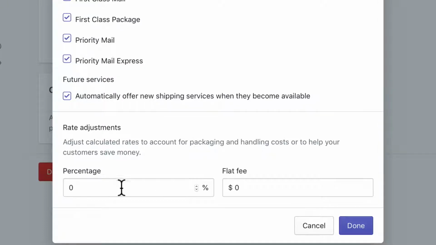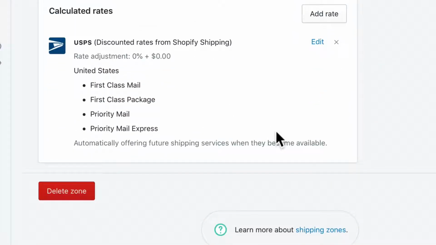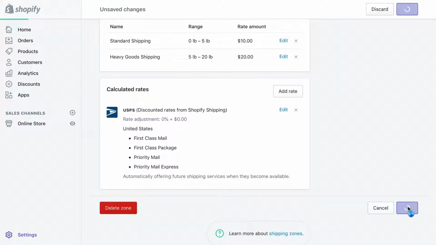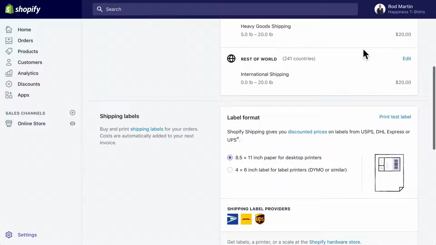I can even add a percentage or a flat fee to cover package and handling above the shipping rates. I'm going to click Done, and now those will be calculated for me automatically when I check out. I can add DHL as well as UPS from here, giving my customers the maximum flexibility. I'm going to click Save, and now USPS rates will be calculated automatically. Coming down to the rest of the world, again, I can decide whatever I want to do.